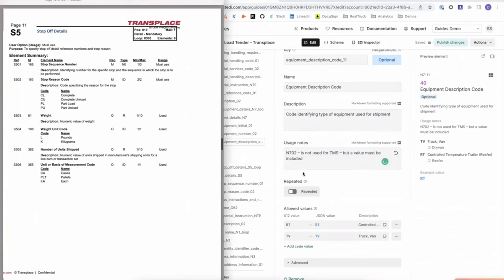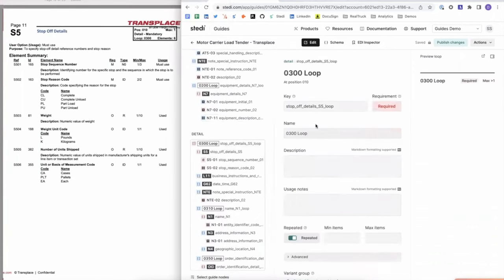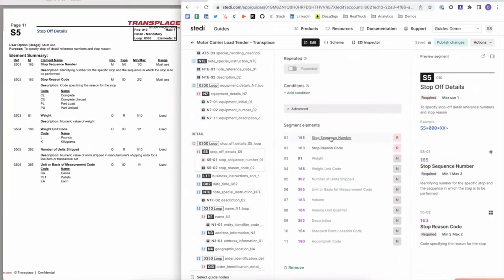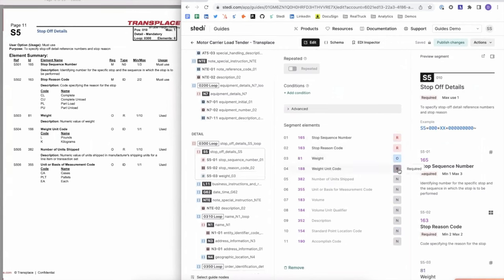Next, we're on the S5. This is the detail. So we have the S5 enabled, and then we have to drill into the actual S5 segment. And within the S5 segment, we have 1, 2, 3, 4, 5, and 6 all used. The first two are required, which they're already marked.